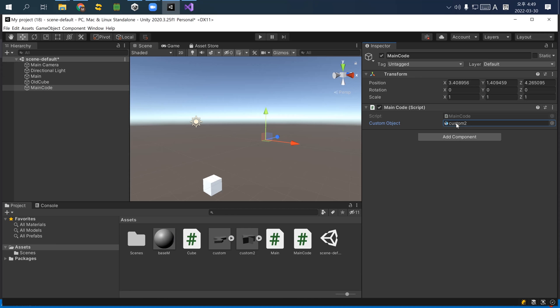But it didn't work. Do you know why? It's supposed to work, but it didn't work. I don't know why. So normally, if it's a prefab, you can only use something like prefab point instance.